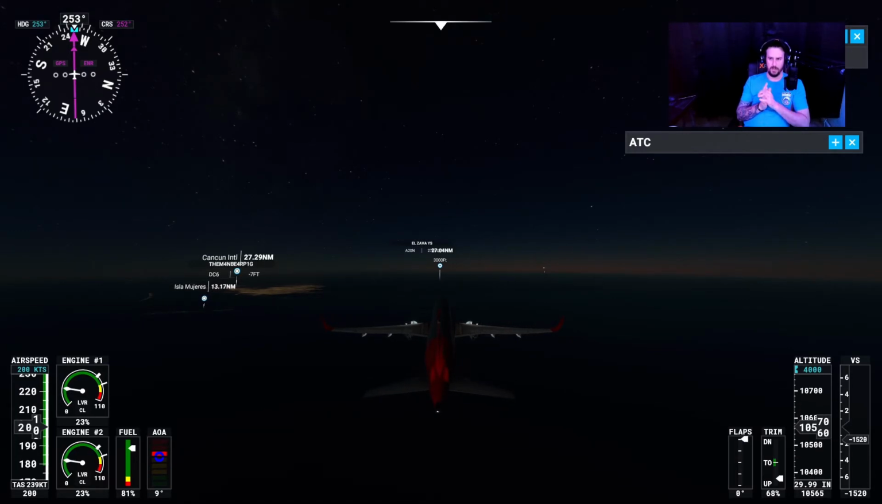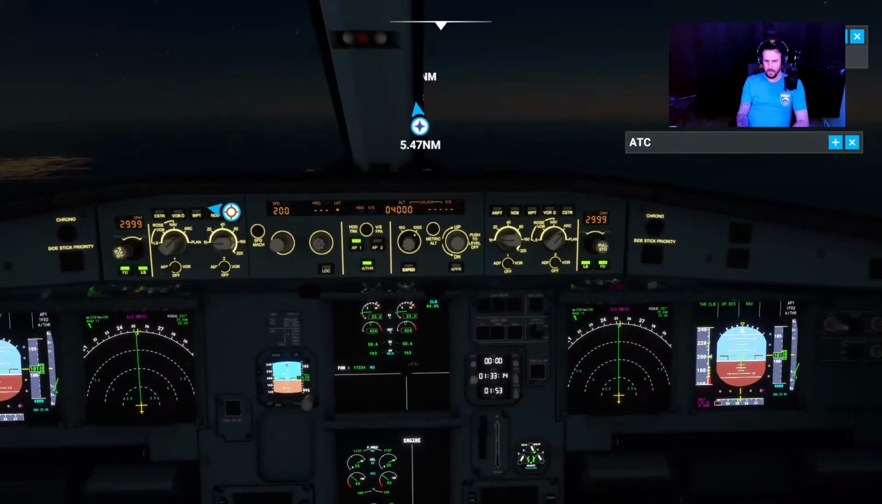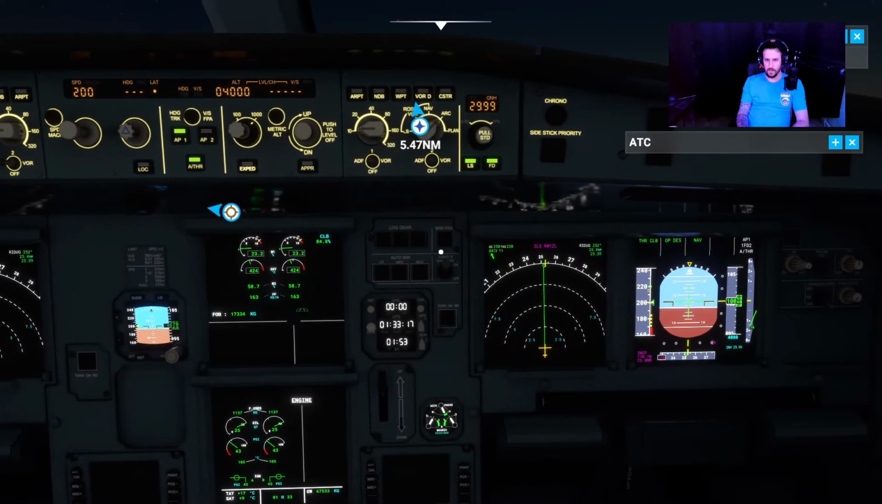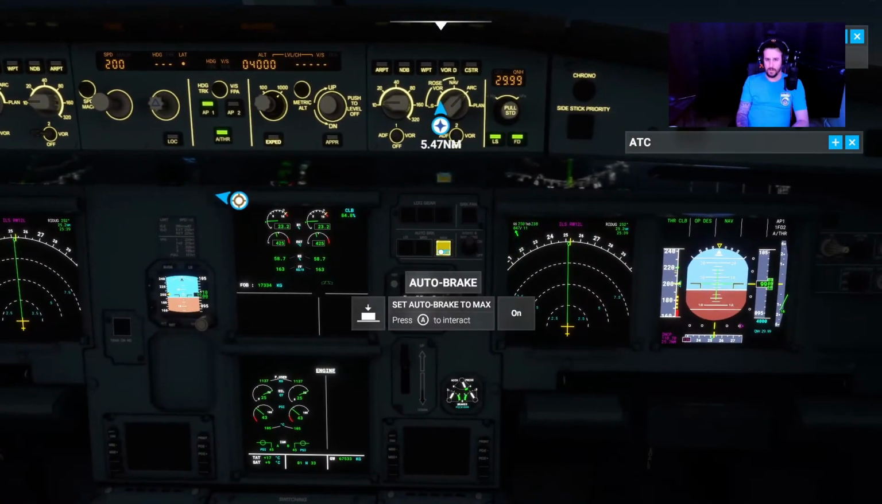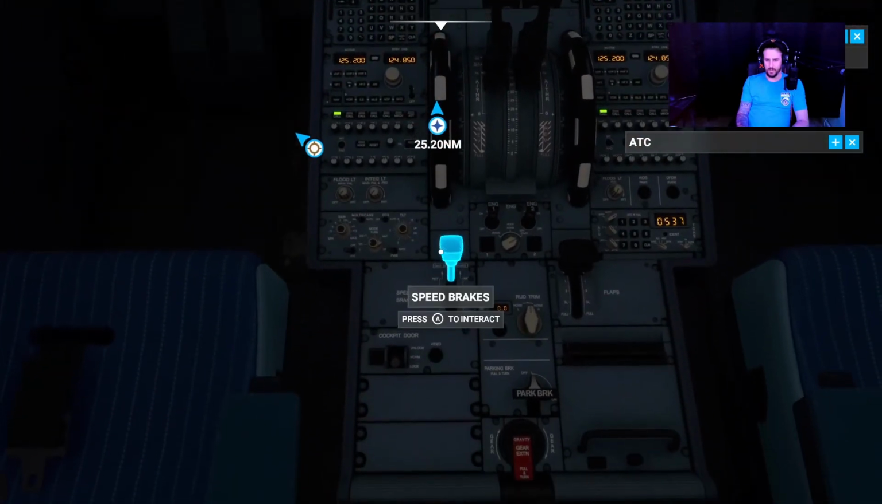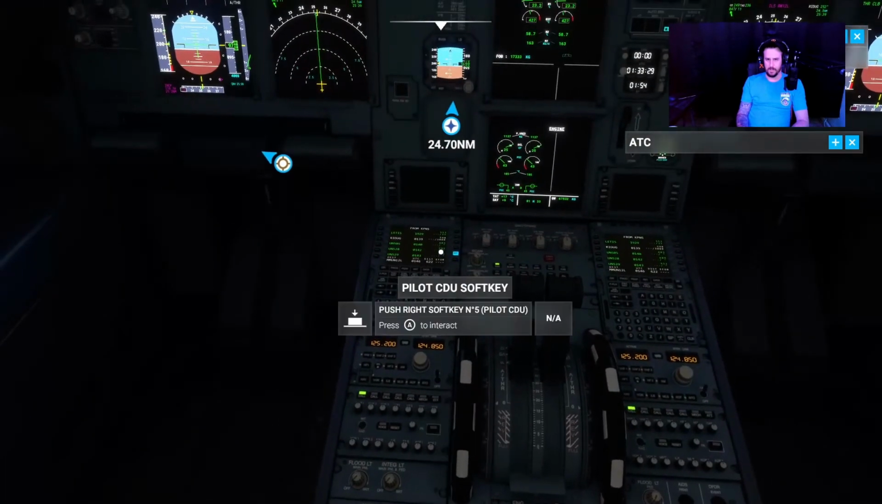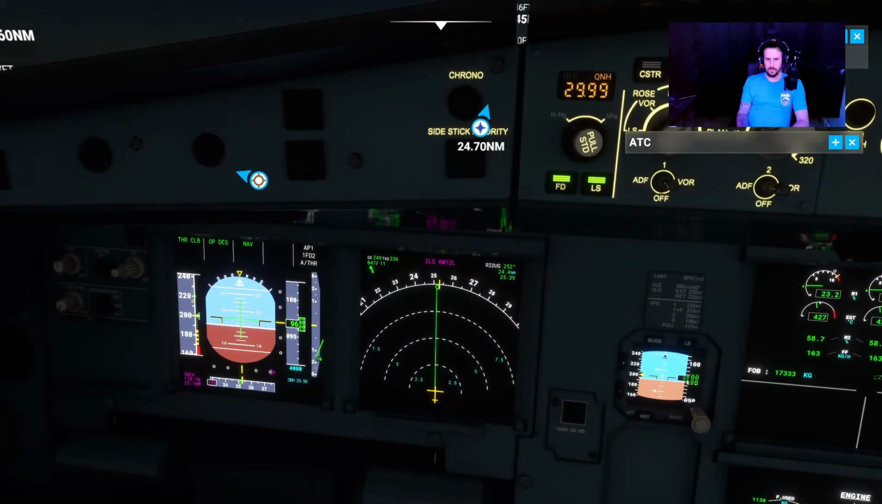And do our flare, which, if you don't know, is when you pull the nose up just a little bit so the rear landing gear touches first. Then we put the nose down. We will check a few things real quick. We need to turn auto brake back on max. Make sure our speed brake is armed in case we need it. That looks good.